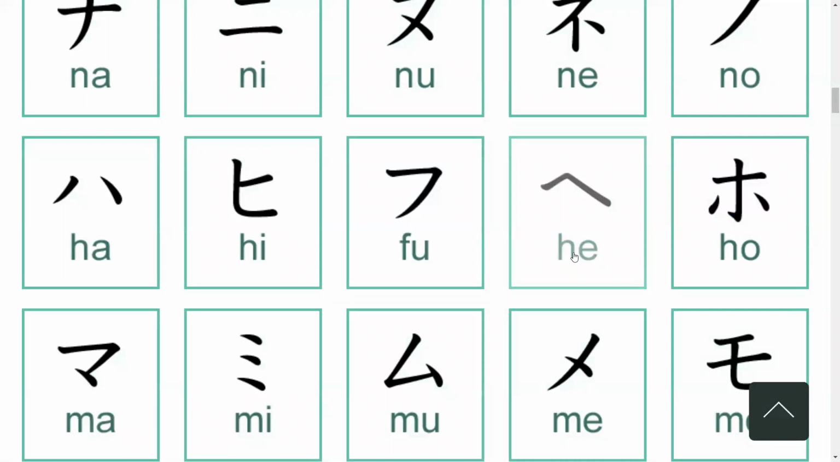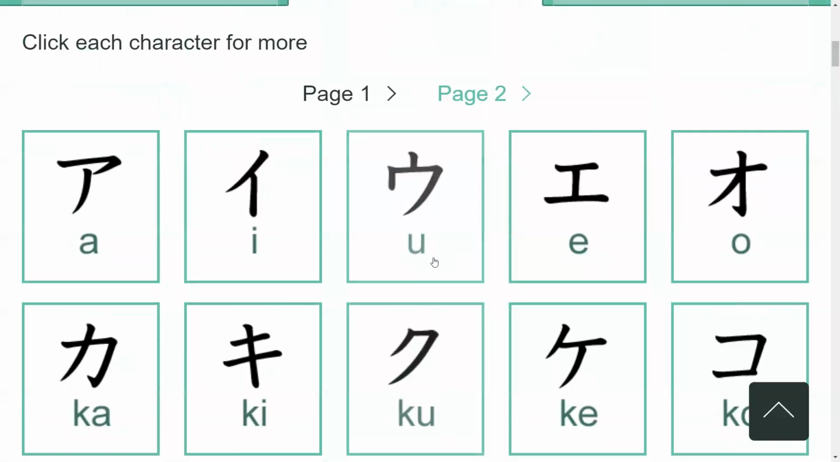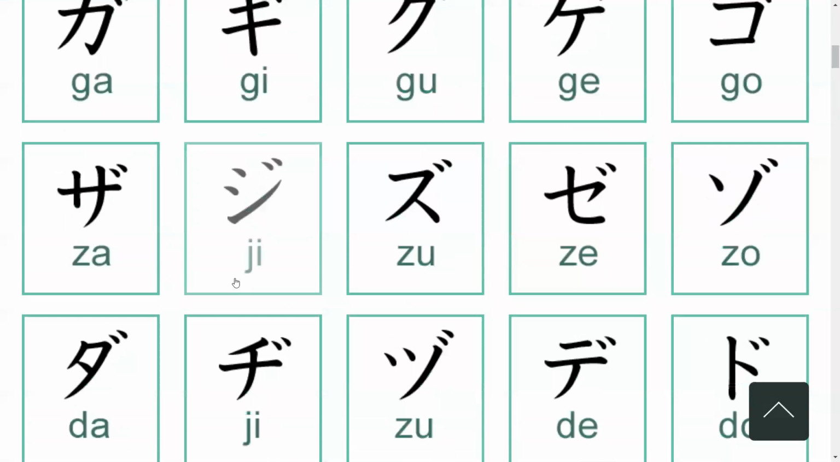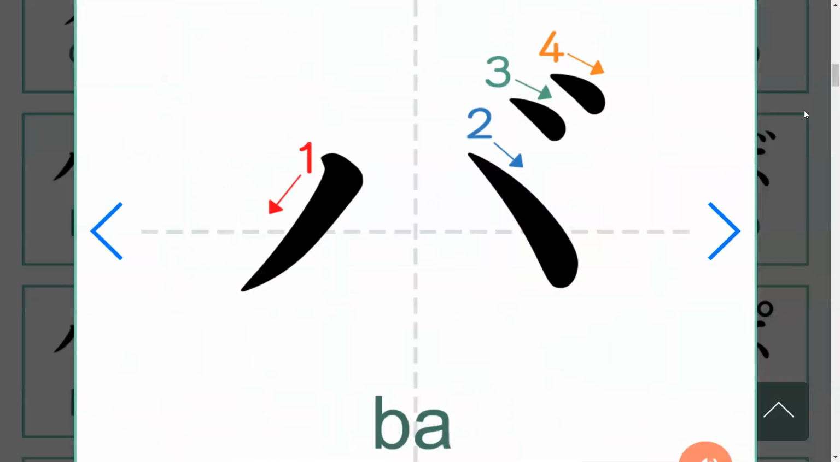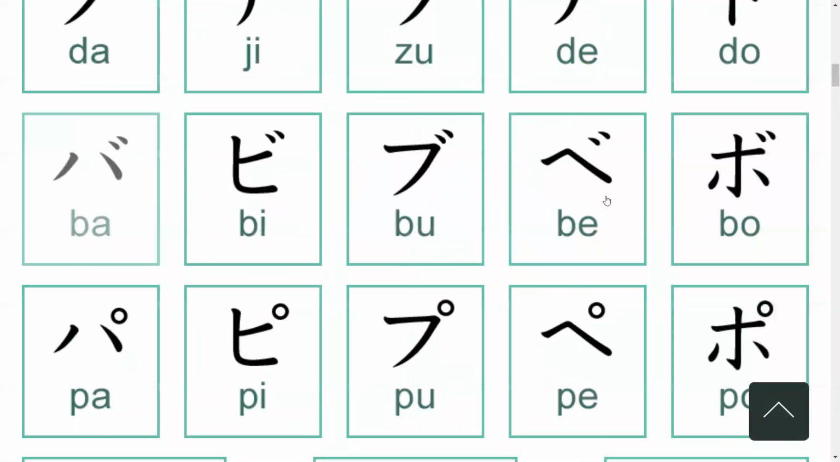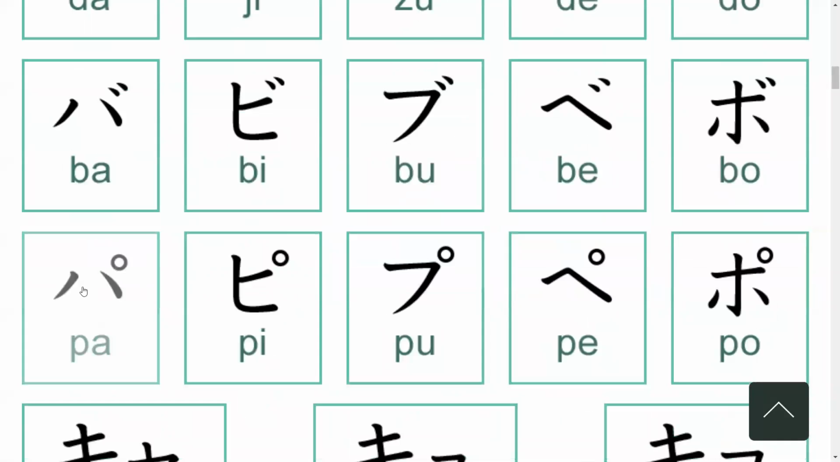But with our ha, they can produce another sound. Once you put a ten-ten, they produce a different sound: ba bi bu be bo. So it becomes a B sound. While for adding here a maru, a circle, it produces a P sound. So we have our pa pi pu pe po. They have the same base, but they already produce a different sound.